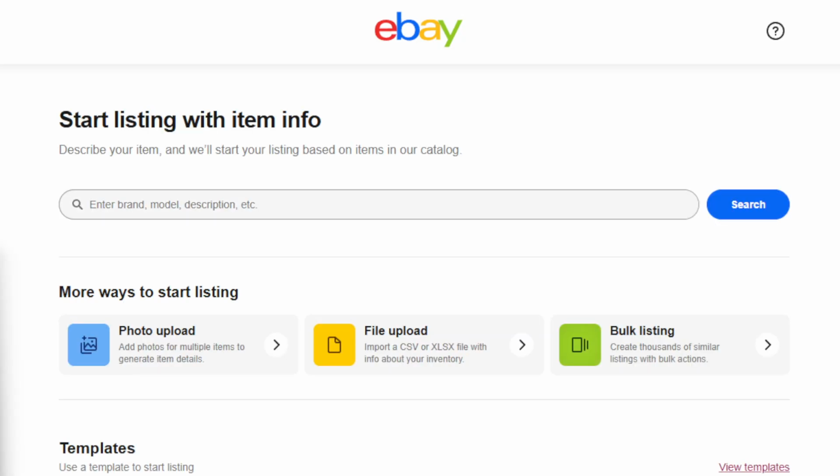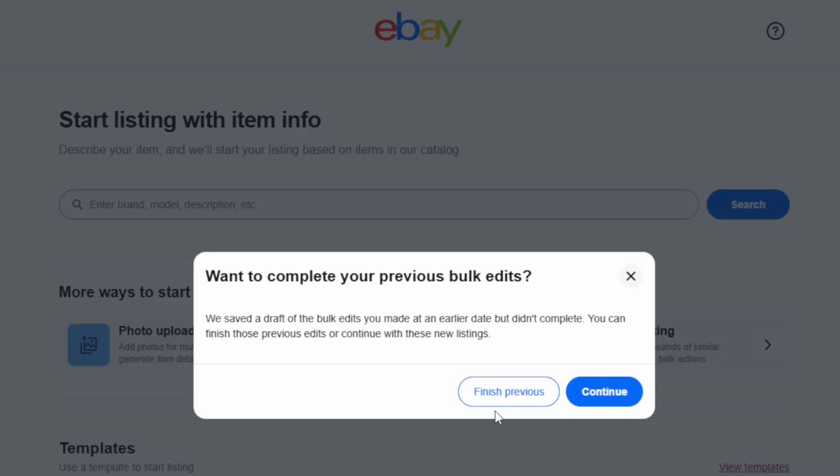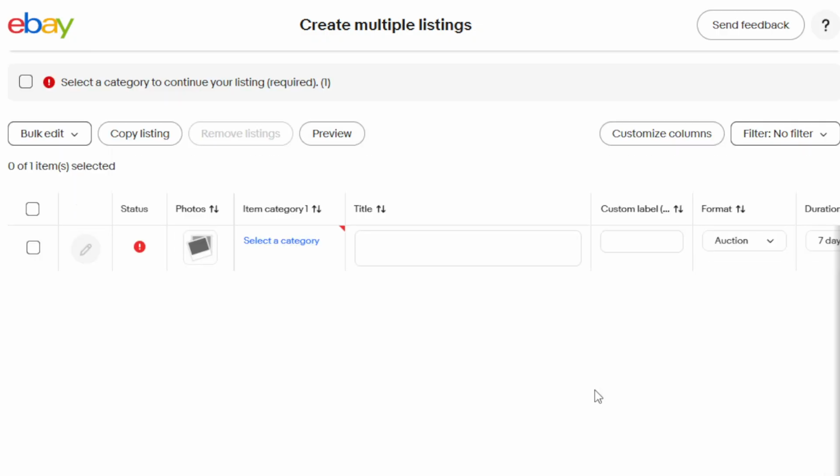Next, you'll want to look for the bulk upload option. Clicking this will allow you to upload multiple listings at once. It's an incredibly powerful feature for streamlining your sales process, letting you skip the repetitive task of manually listing product after product. Now, here's a little tip. If you can't find the bulk upload feature right away, make sure you're on the correct page, and sometimes just refreshing your browser can do the trick.